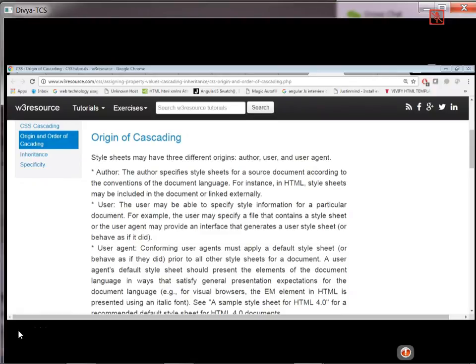So how the origins have come up, the style sheet origins, like author, user, and user agent. So the author specifies his style sheets for a source document according to the conventions of the document language. For example, in HTML, style sheets may be included in the document or linked externally. So author is nothing but the person who is actually coding, and he does specify the different kinds of style sheets. And the user may be able to specify the style information for a particular document. For example, the user may specify a file that contains a style sheet, or the user agent may provide an interface that generates a user style sheet.